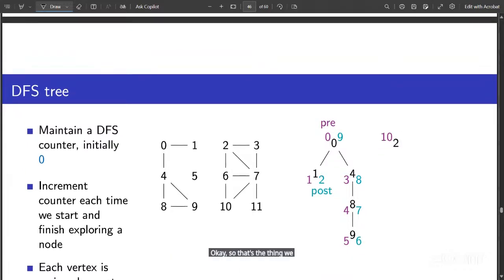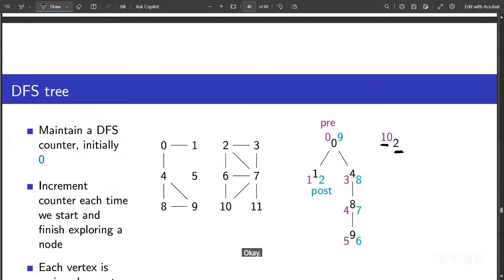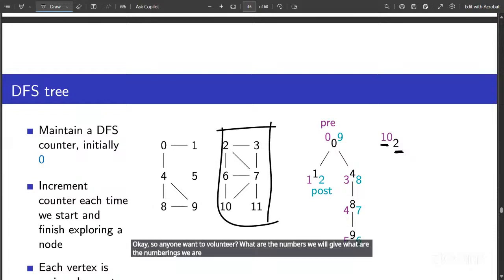Since they have chosen 2, instead of 5 we have 2. So we will enter 2 with count 10, which means the pre number will be 10. And then we do the same process over here. Okay, so anyone want to volunteer? What are the numberings we will give for this particular component?